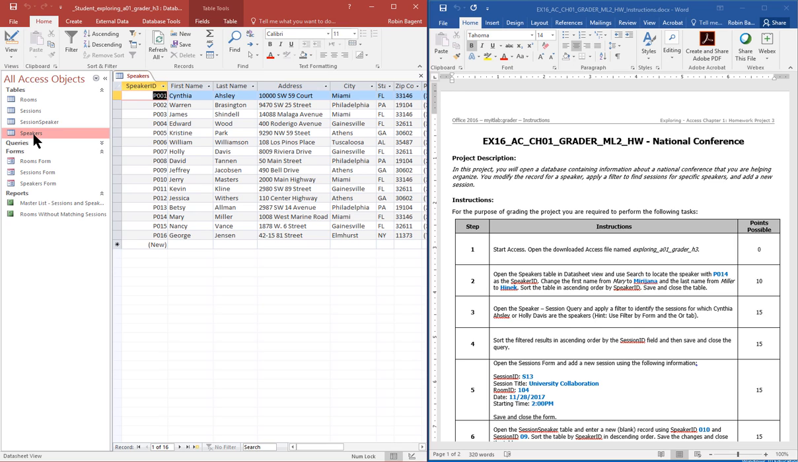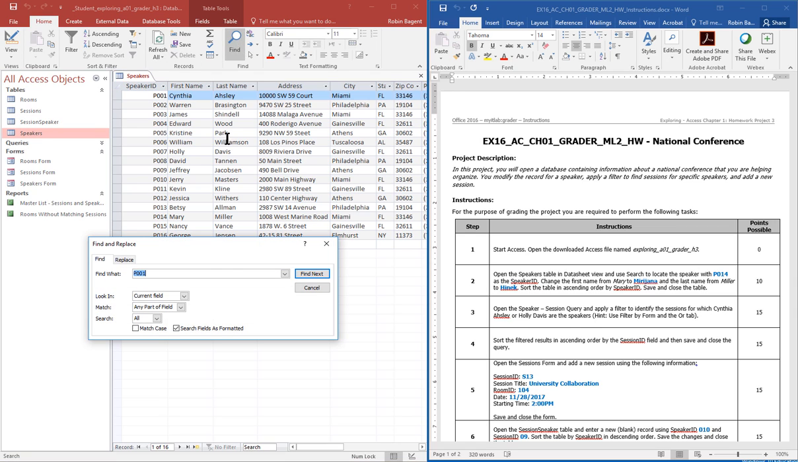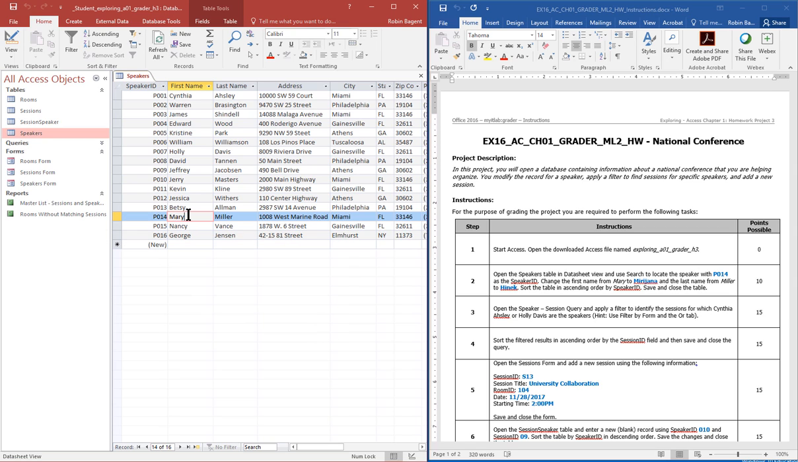Use search to locate the speaker with P014. So I can go into Find and I can say P014 and Find Next, and it found it. And then it says to change Mary to M-I-R-I-J-A-N-A. And we're going to change the last name from Miller to H-I-N-E-K.